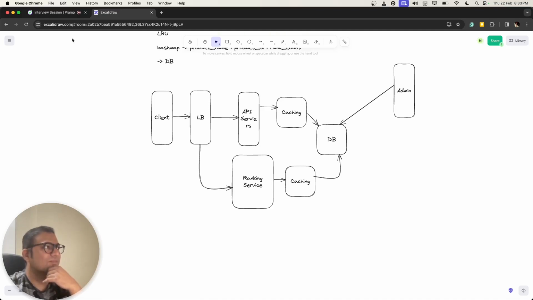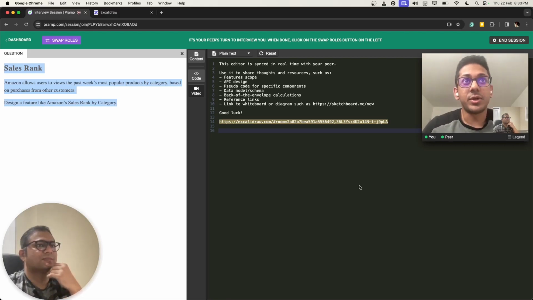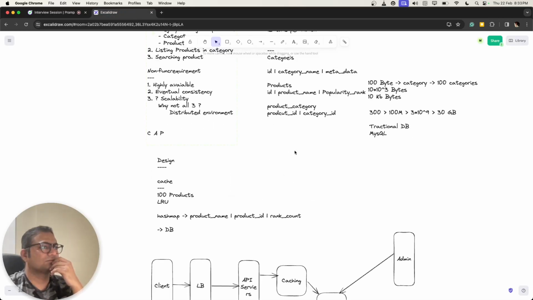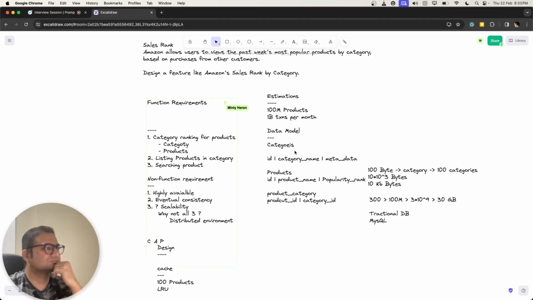So first thing is when you're given a problem like this, it's good that you first went to requirements. This is called functional requirements, and this is called non-functional requirements. When you go to the functional requirements, there are core functional requirements. The difficult thing is to identify what the core functionality is. In this case, it says Amazon allows users to view past week's most popular category, design a feature like Amazon Sales Rank.